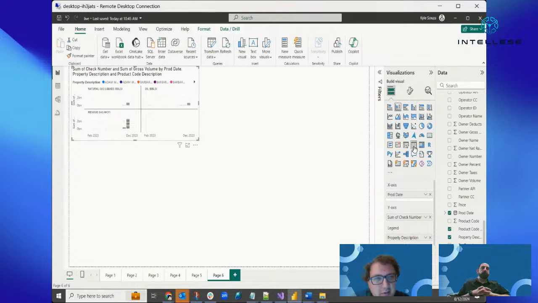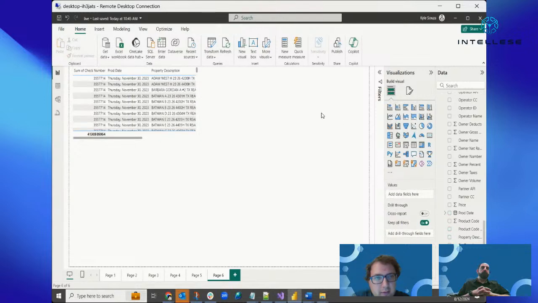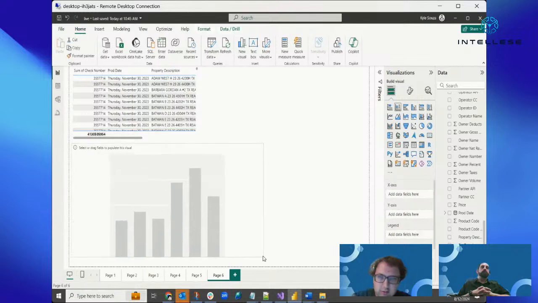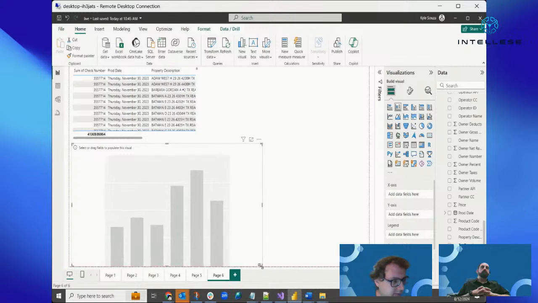Oh, I changed our existing one. Let me change that back to a table. I need to do a new one. Stacked column chart. Here we go. So we got this. We'll make it a little bit bigger, make it easy to see. And let's pull up our wells.